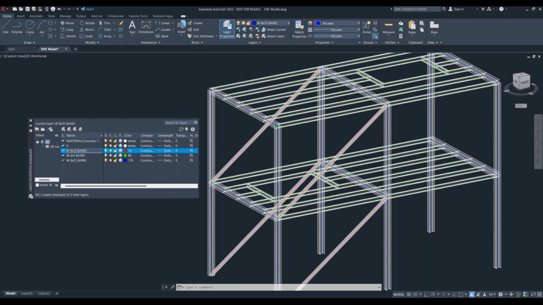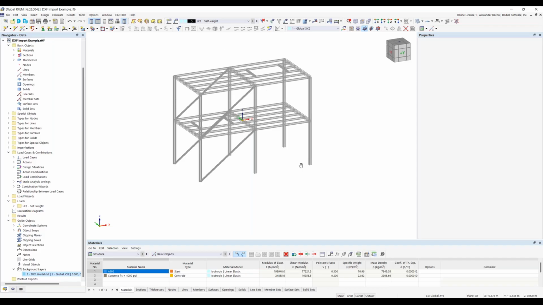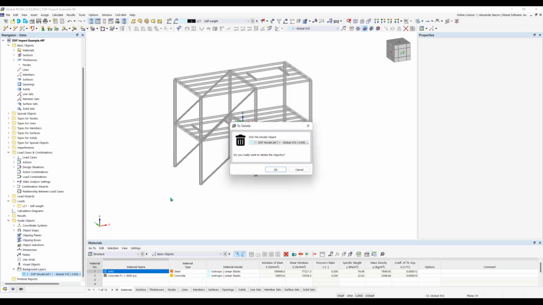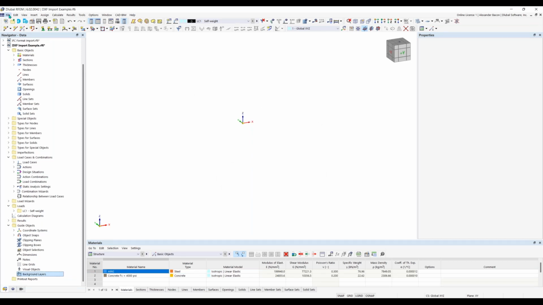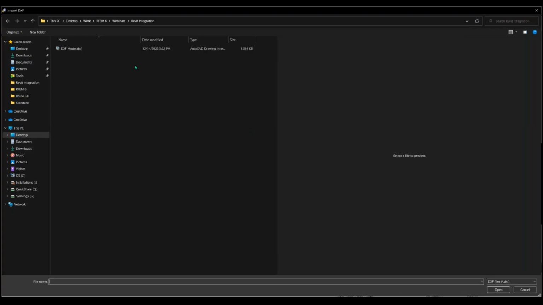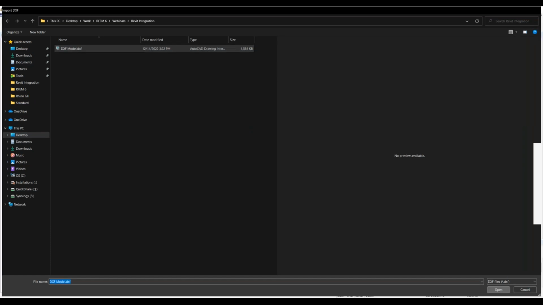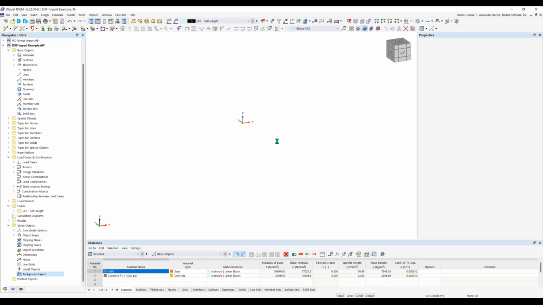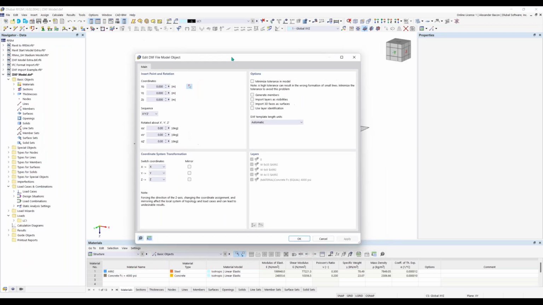So once you have all your layers set up properly like this, then you can go back to RFEM, and I'm going to delete my background layer here, and I'm going to go to File, and you can go to Import, and you can choose AutoCAD or DXF. I'm going to choose DXF, and then I can choose my DXF file, hit Open, and then once I hit Open, this dialog box will pop up.